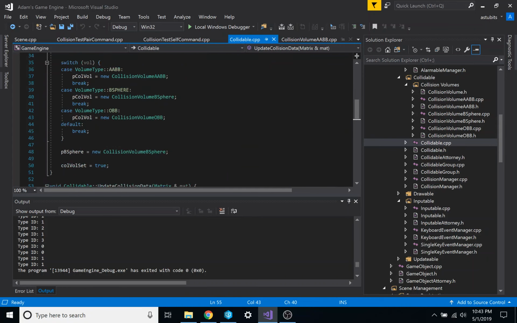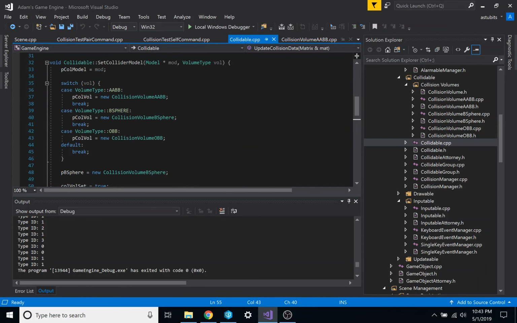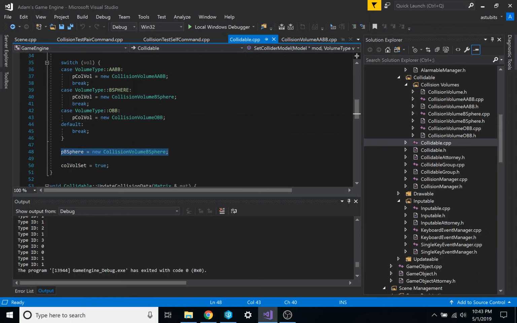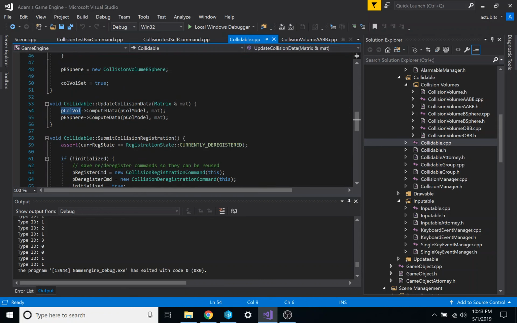And then inside of our collidable object, whenever the user sets the collider model, a new B-sphere is already created by default. And then when we update the collision data, both the volume and the B-sphere data are updated as well.